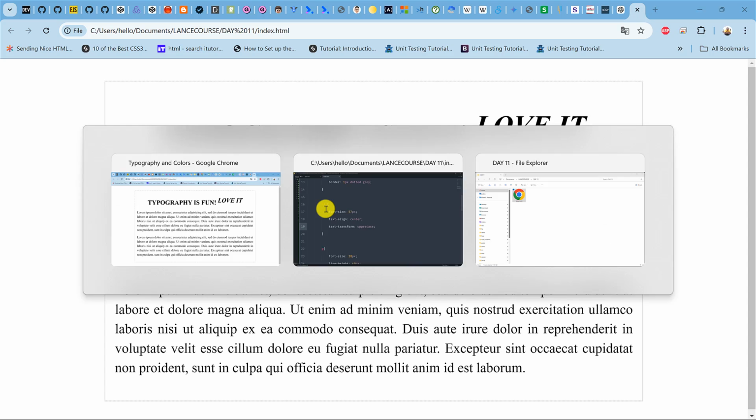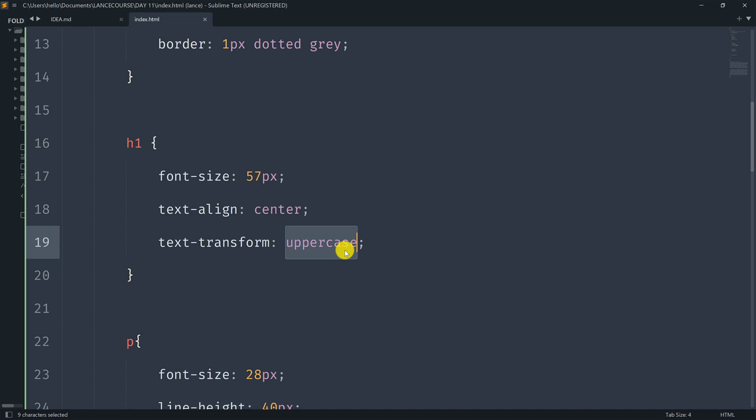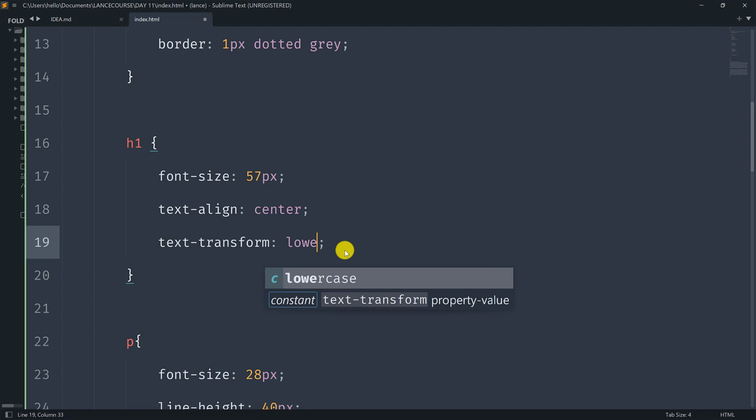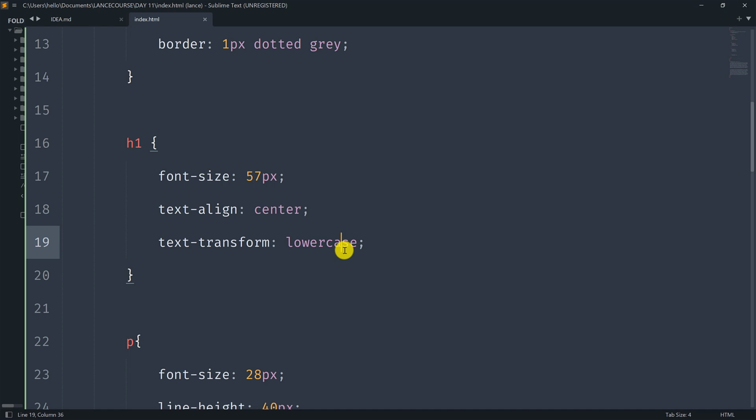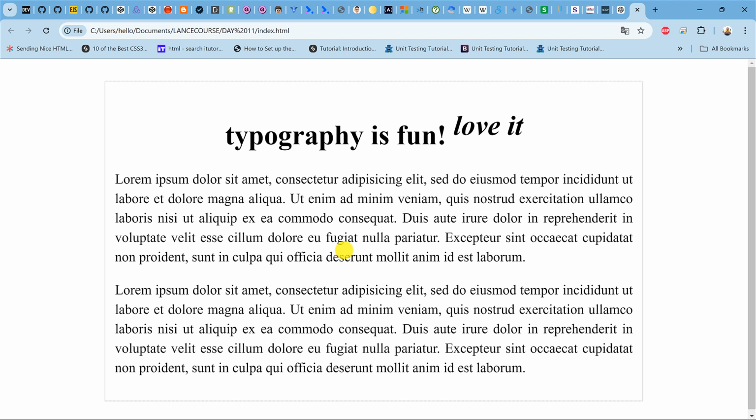And you can see that. We can decide to make it completely lowercase, and it will transform everything into lowercase. If you want the first letters to start with capital letters, we say capitalize. So you can see typography starts with capital T, is with capital I, fan with capital F, and so on. So this is a cool thing.